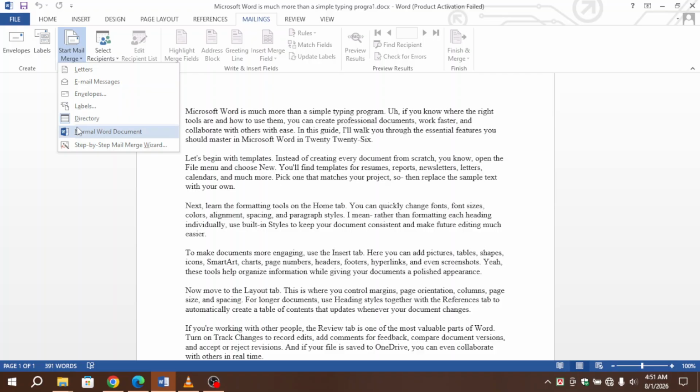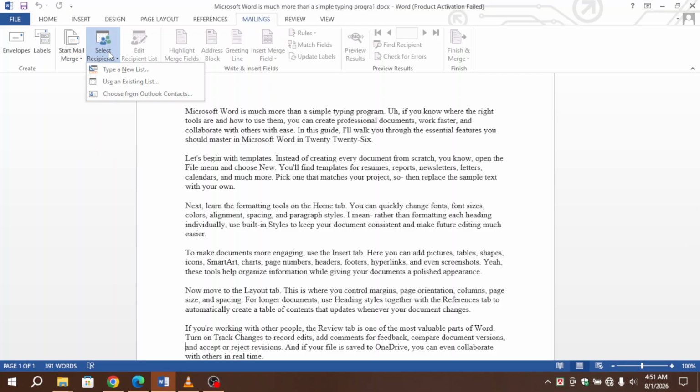Now click Select Recipients and choose Use an existing list if your information is already saved in an Excel file. Browse to your file, select the correct worksheet, and confirm the list to connect it with your document.